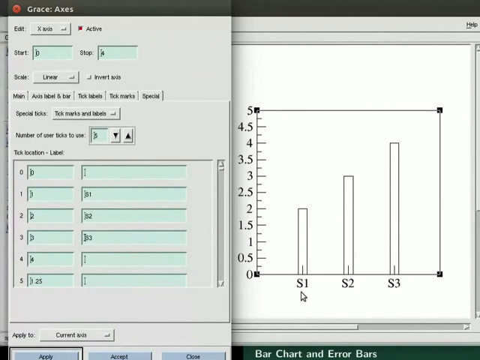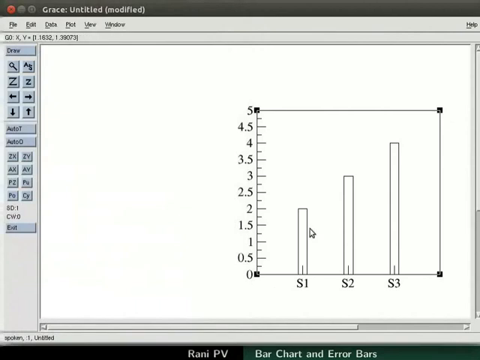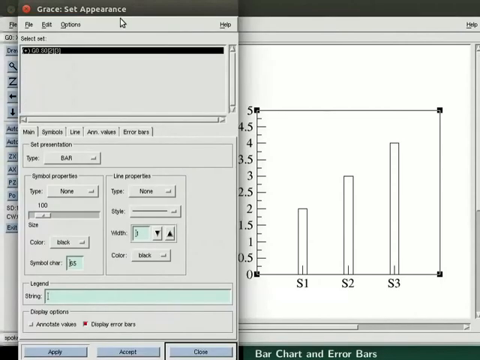Next, let's learn to edit a dataset within the Grace program. Click on Close to close the dialog box. Double-click on the bar in the graph to open the Set Appearance window. Under Select Set, notice G0, S0, 2, 3. G denotes graph and S refers to the dataset in the graph. Here it is graph 0 and set 0.